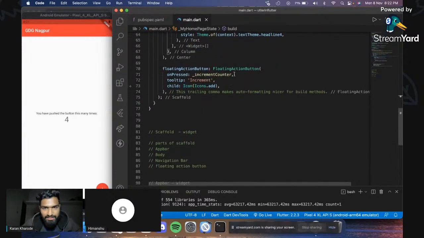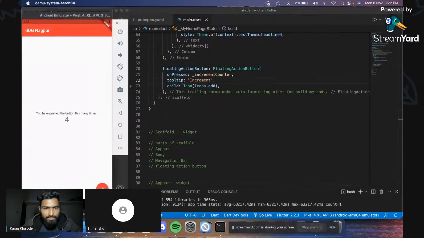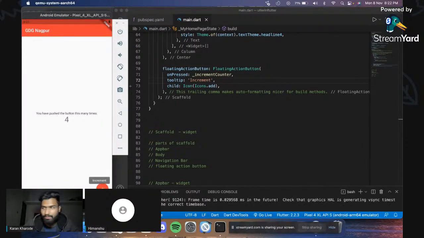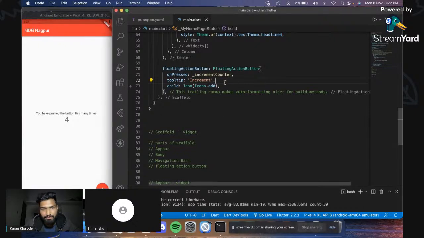All right. So in the floating action button, we are giving tooltip as increment. The tooltip means if you long press on that button, it will say it's for increment. And we'll give child as an icon. So the icon is going to be the add one.